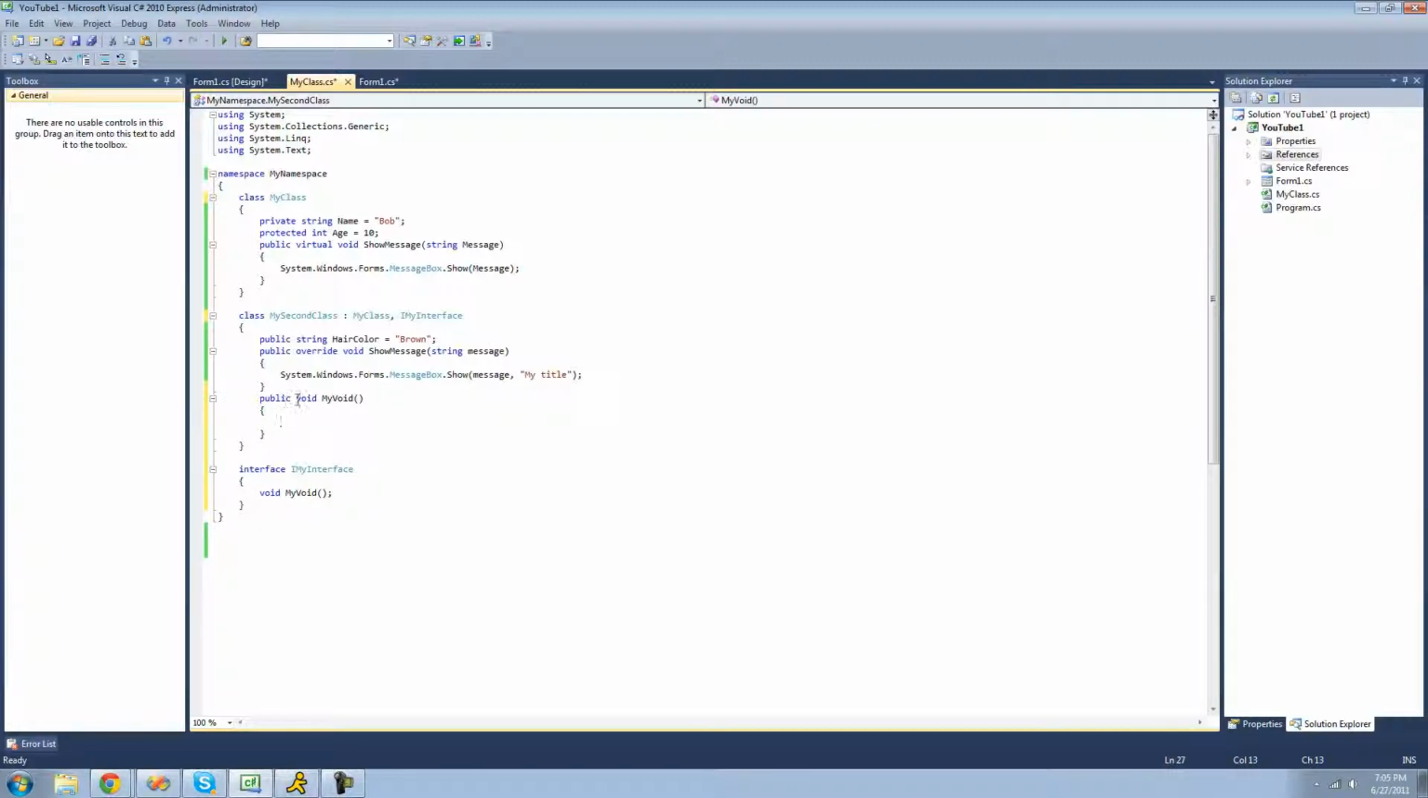However, it must be the same thing. It must be a void, it must be called my void, and it must have the same parameters in it. So you should just copy this directly and paste it in there, and then you can put your curly braces beneath that. Now inside of here, we can make it do something. I might as well use this method right up here. So we'll just do base dot show message, and then we'll have it display a message saying my void. So now we can use this just like we would normally use it.